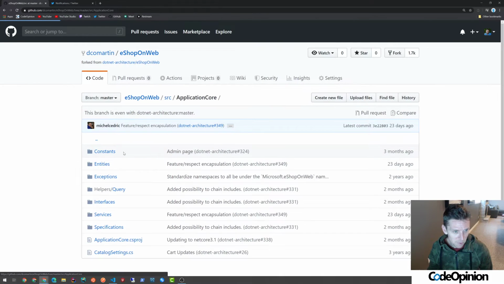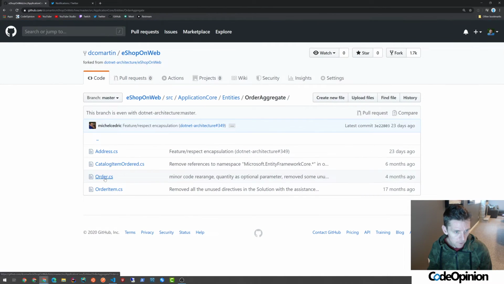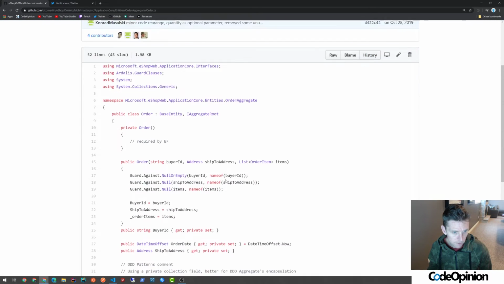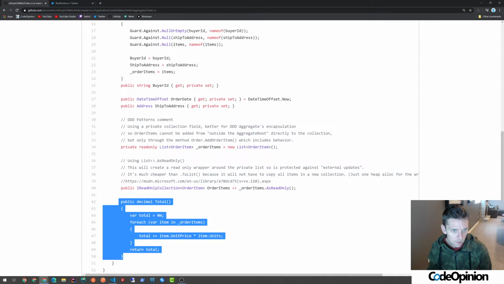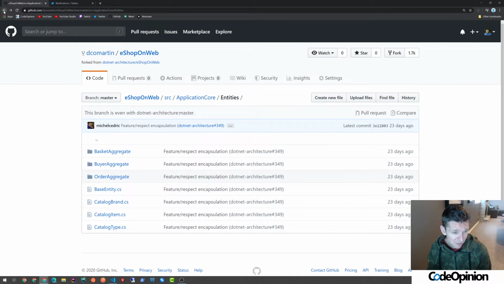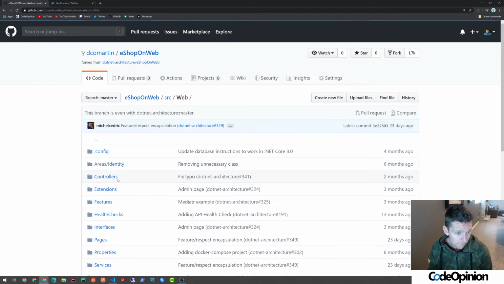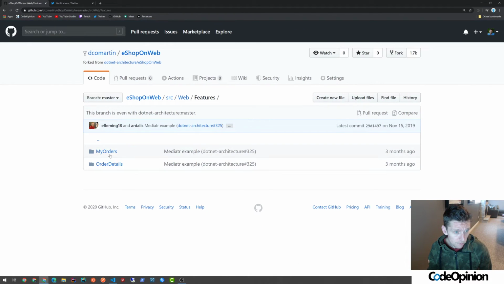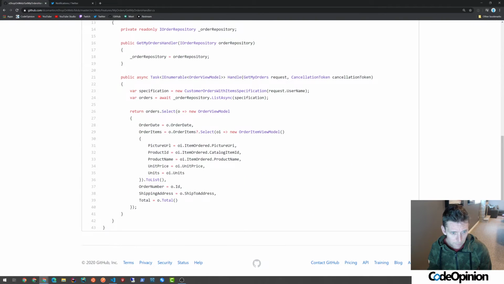What was I going to do? I was going to go look at the order itself, right? So what was total? Total was a method, so they were probably using this and then setting that in the view model. Let's go back to web, features, my orders. What were they setting total to? Yeah, so they were just calling the method total.